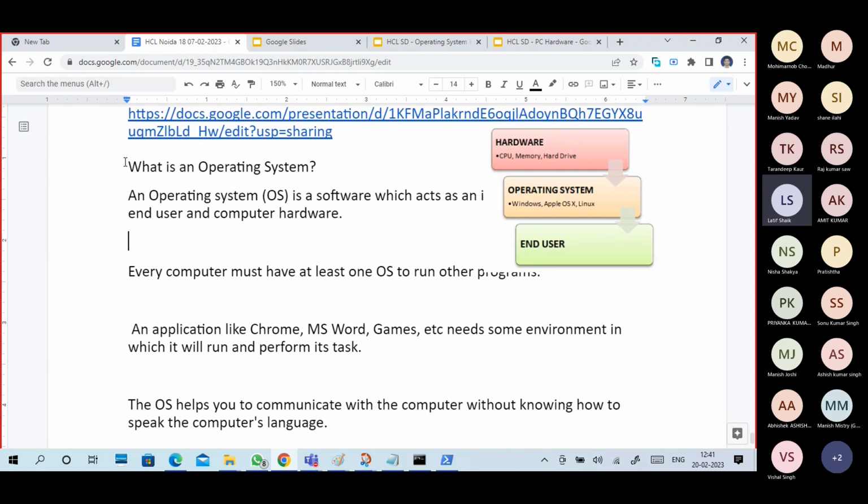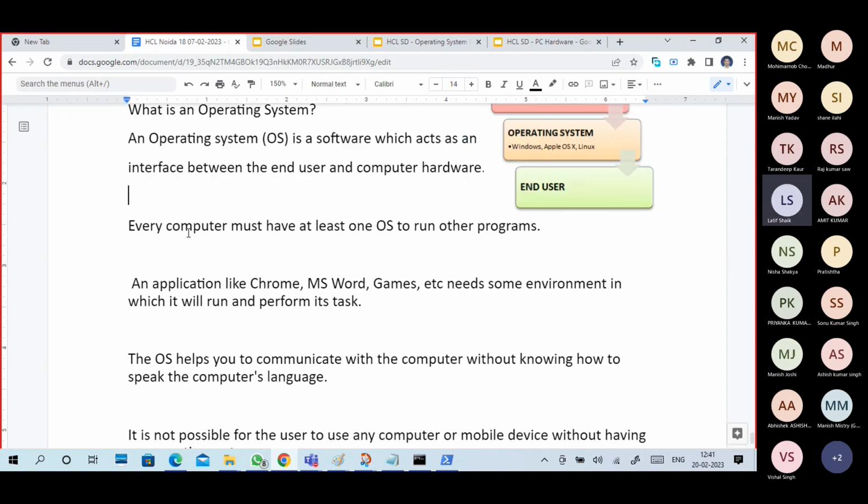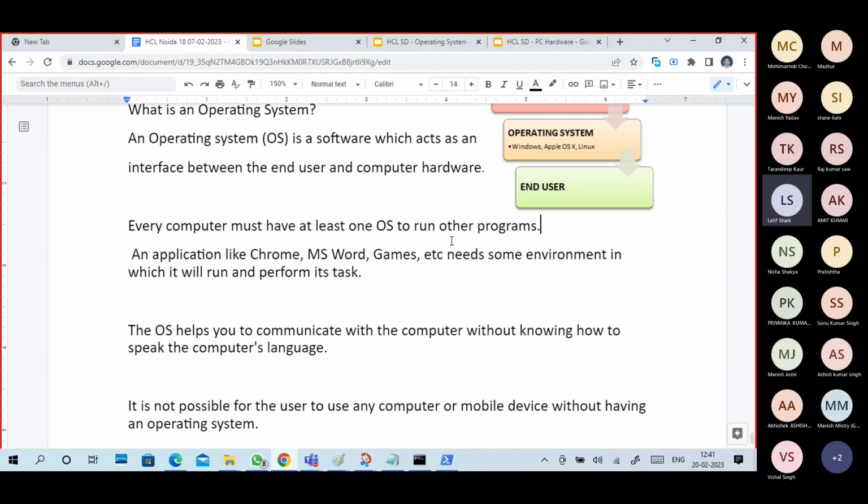Okay, what is an operating system? Here it is. An operating system is a software which acts as an interface between the end user and the computer hardware. Every computer must have at least one operating system to run other programs, applications like Google Chrome, Word, or playing games.